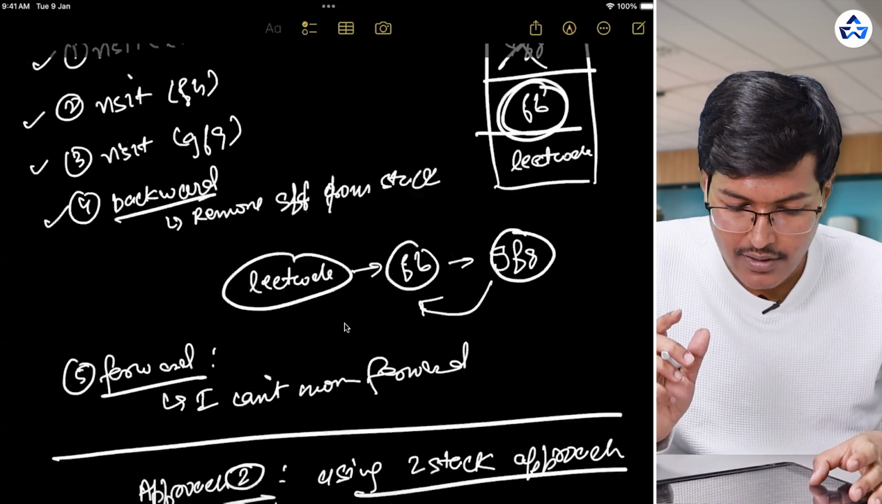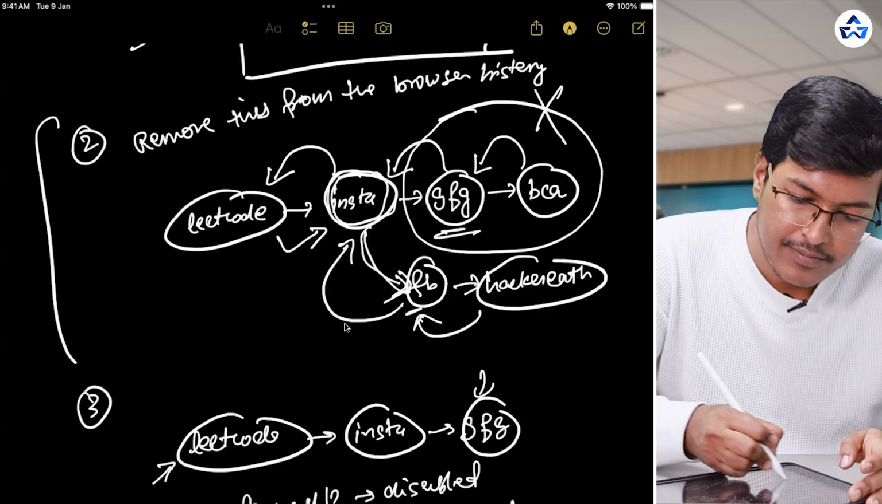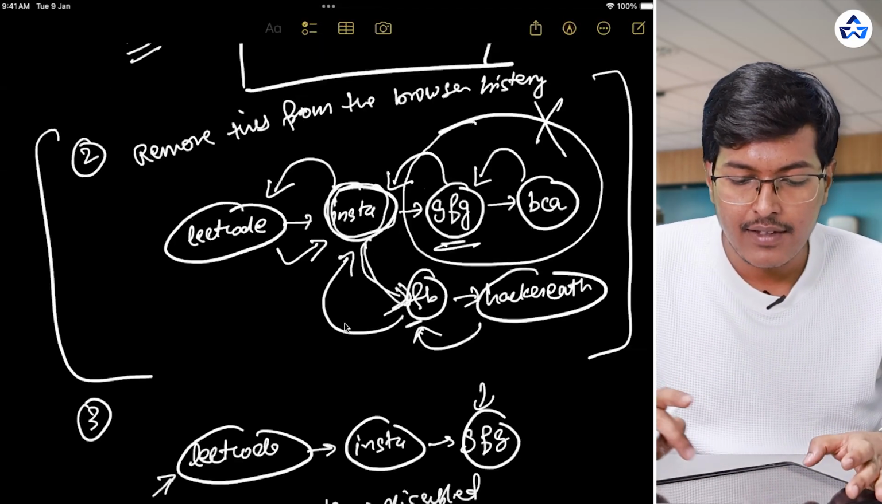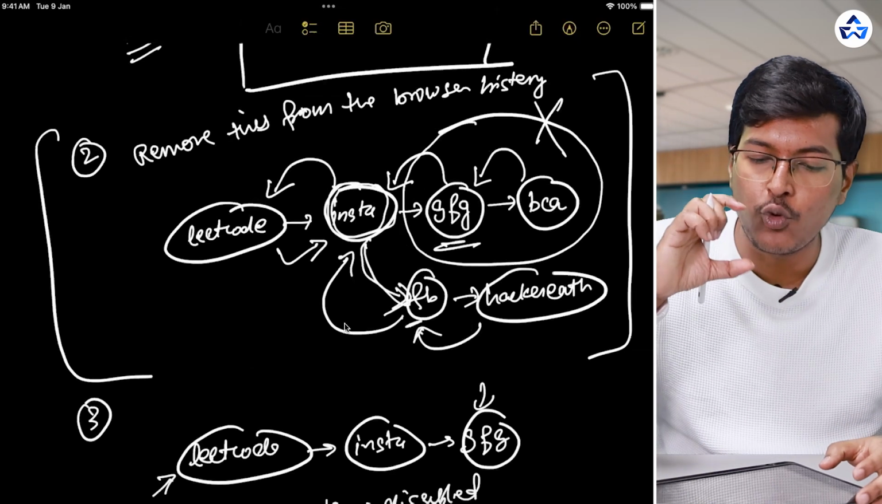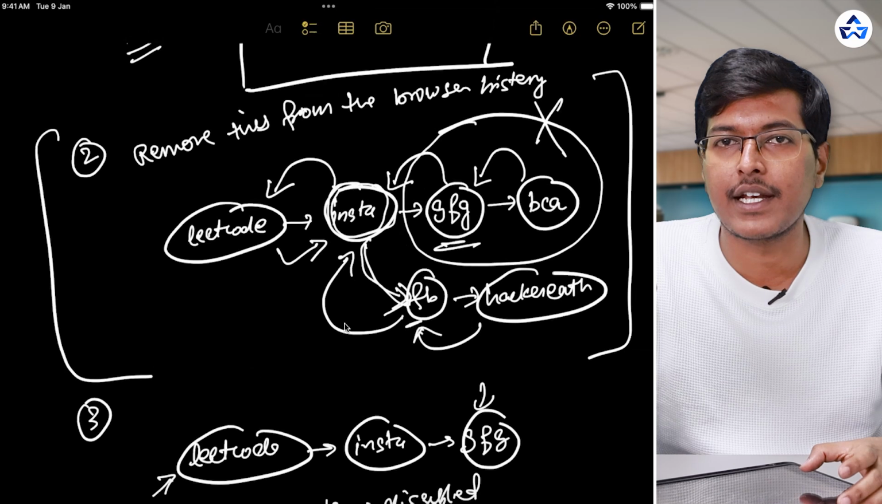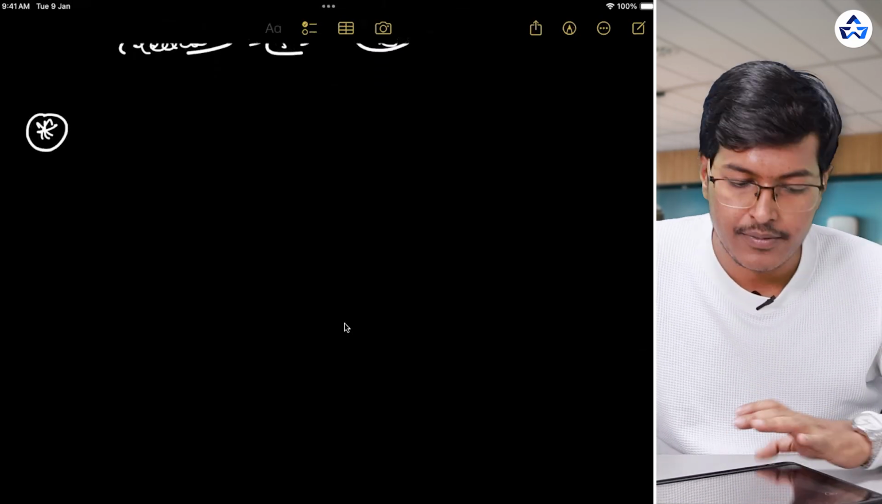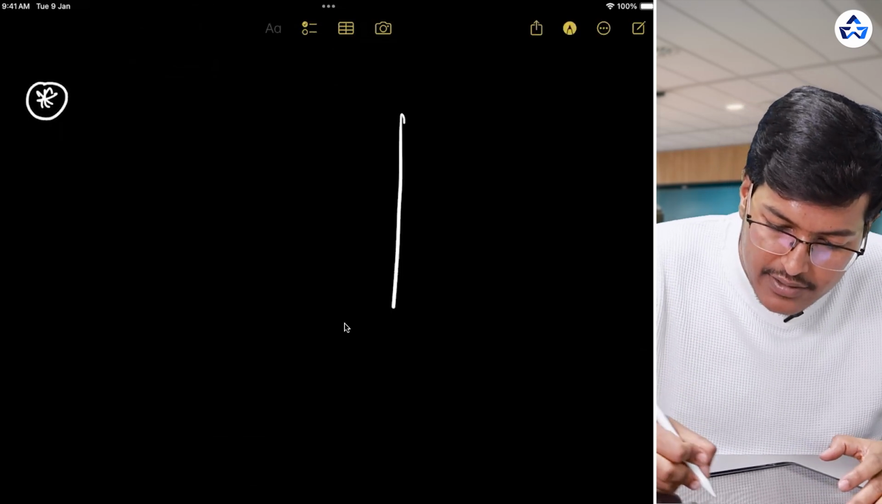The case was this case, right? That what happens when there is branching in the links and we have to remove from the browser history. Let's see if our code is working there or not. So let's see that. Let's create two stacks.